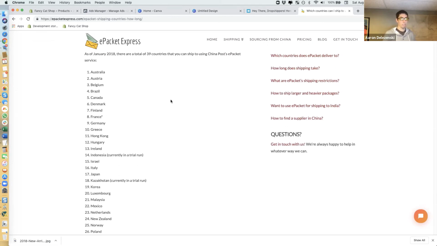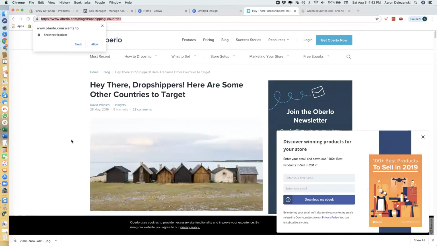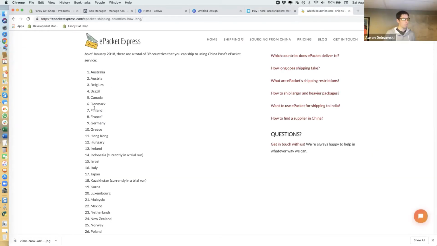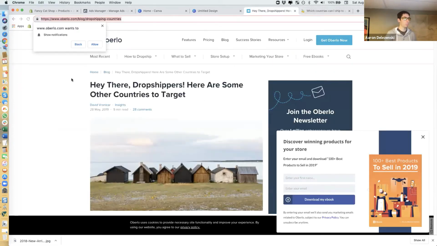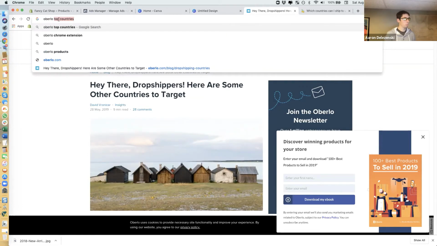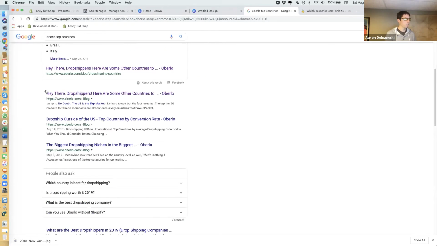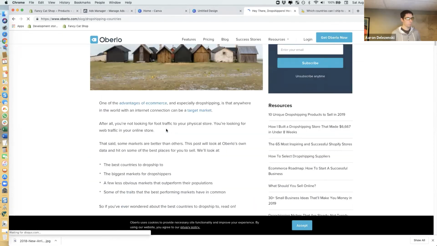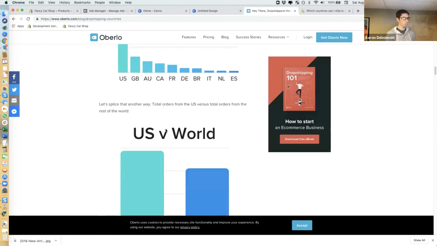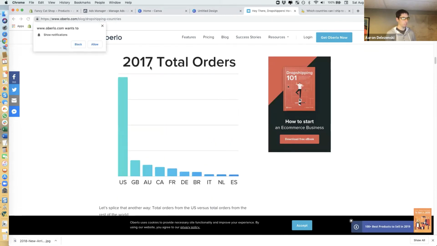So this is something I came up with recently. Because this doesn't give you an order, it's just alphabetical, I wanted to know what are the top countries that you can sell to, the top e-packet countries. So I actually found it, I'll show you how to get there. If I just go to Google and type in, I can share this link with you guys as well, Oberlo top countries. Then in here, you'll find this first one here. So this article, if you scroll down, gives you a bunch of information that talks about different countries. And here, 2017 total orders, US has dramatically more.